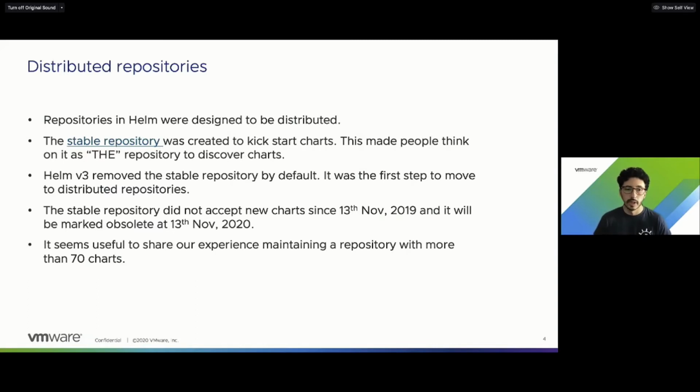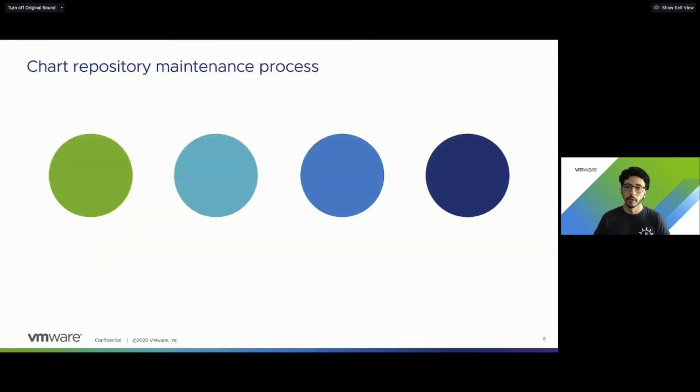So as I said before, in Bitnami we have a lot of experience with Helm charts, with a catalog of more than 70 in the Bitnami charts GitHub repository, and we thought it would be beneficial for the community to share our experience with that. So I'm going to talk about the maintenance process that we follow here in Bitnami and what are the main points that are important in this process. So the first one, in order to maintain a chart repository, you need a place to store these charts. We will see later that there are different options.